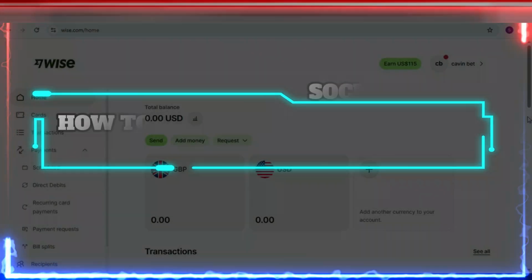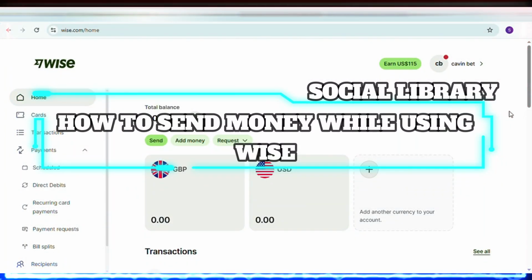Hey guys, welcome to this tutorial where we'll explain how to send money to your Wise account. So let's jump right into it.